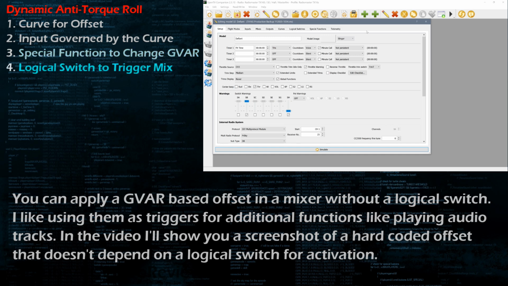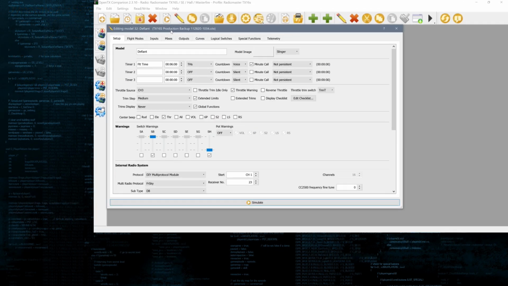The next thing we'll do is create a logical switch that will trigger activation of the curve in the mix. And I'm also going to hard code in a non-triggered event in the mix just to make sure that I don't have any gaps in logic. And then finally, the last thing we'll do is apply the global variable to the offset in the mixer. That's the 5th step. Okay, let's get started.